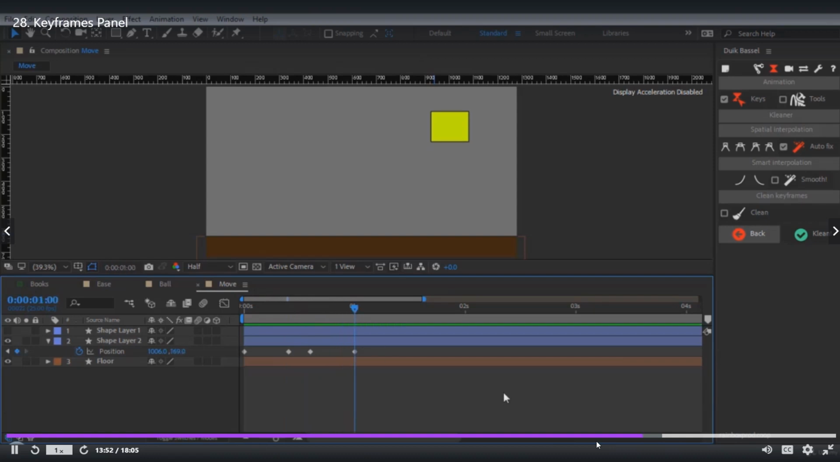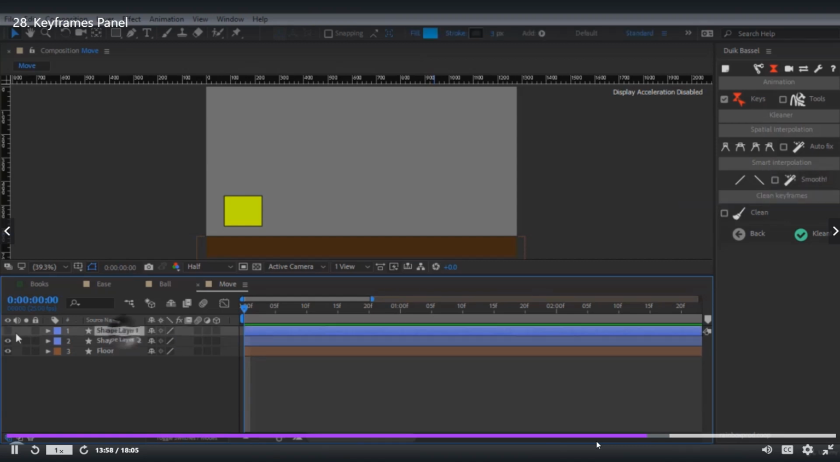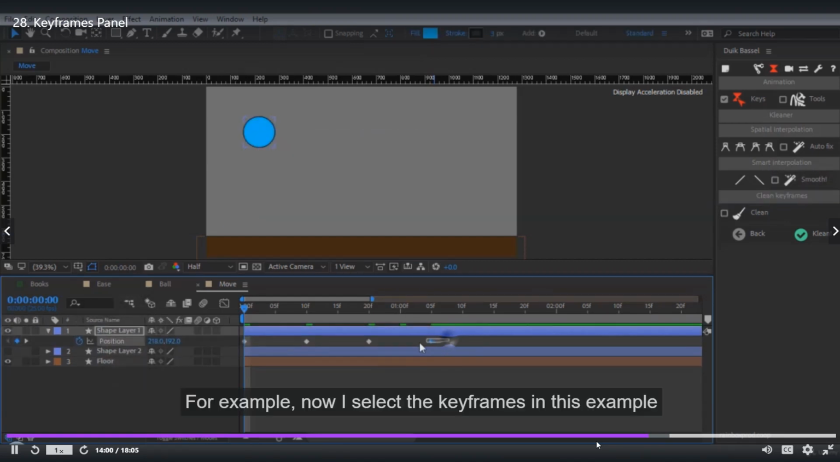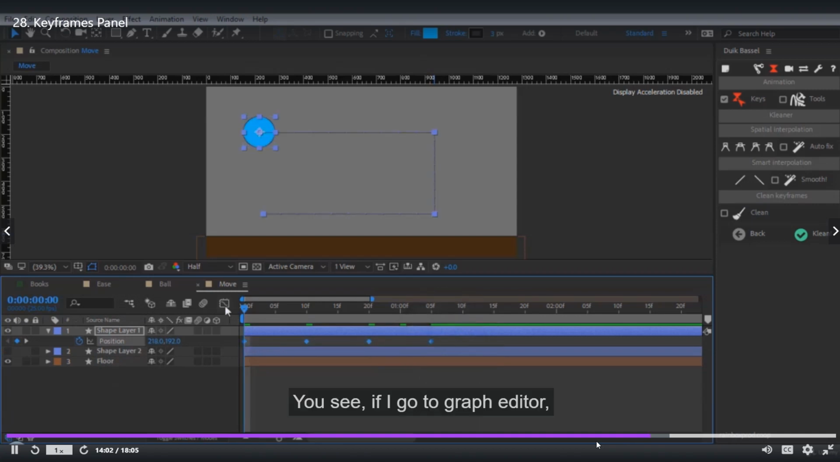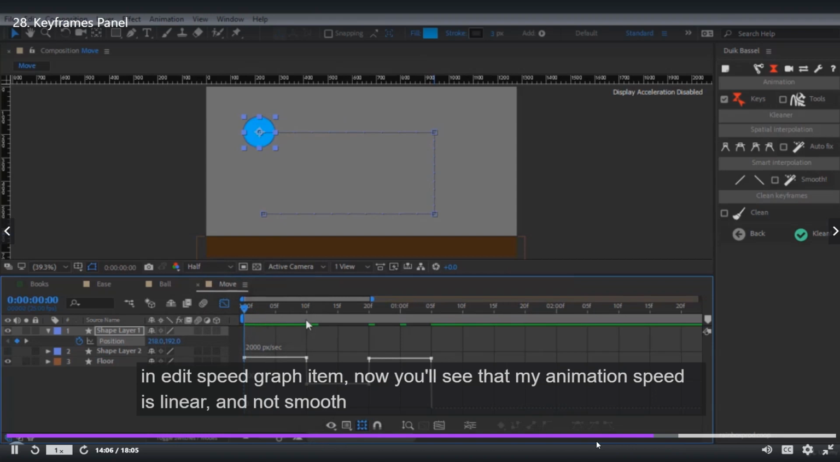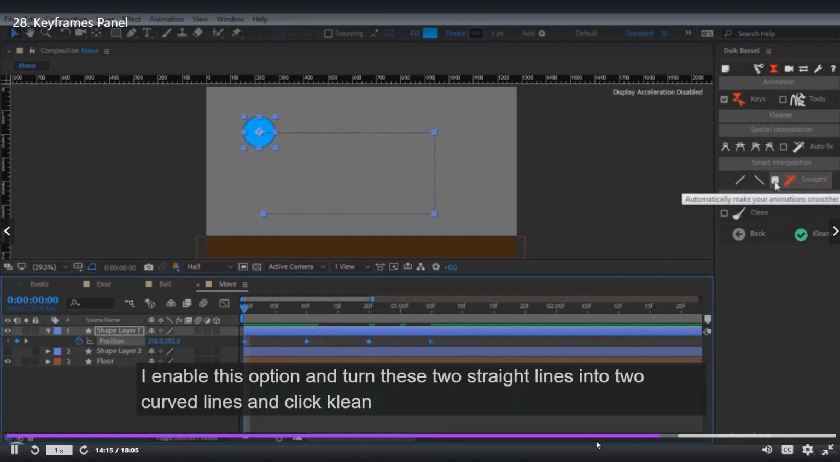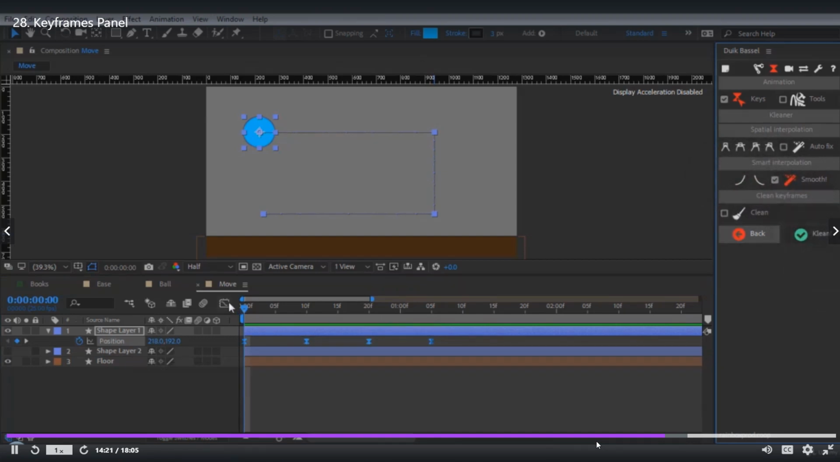As you see, this is no longer the case and it no longer has any extra moves and moves completely naturally. Well, the next option is smart interpolation that makes your keyframes smooth and easy. For example, now I select the keyframes. You see, if I go to the graph editor and edit the speed graph item, you'll see that my animation speed is linear and not smooth. To apply this option, I select the keyframes. I enable this option and turn these two straight lines into two curved lines and click clean.